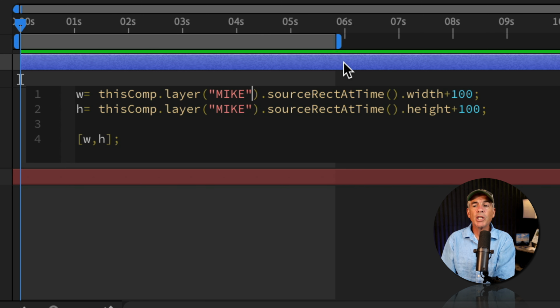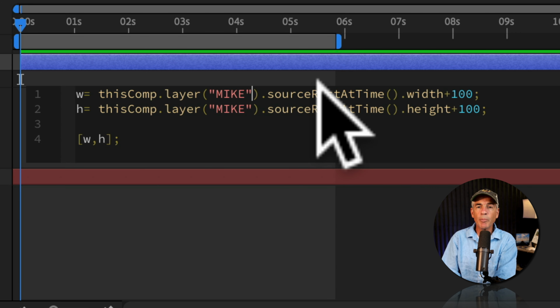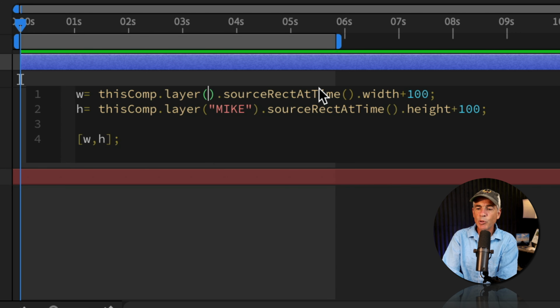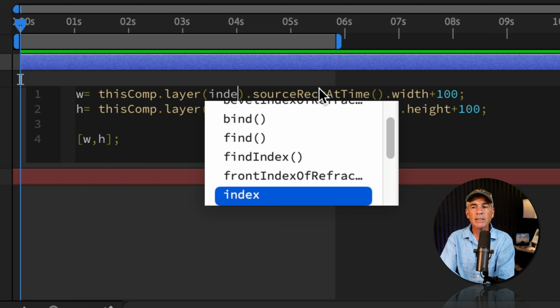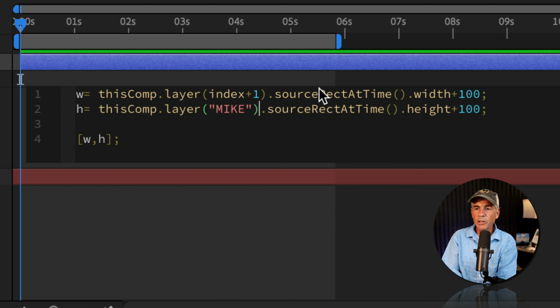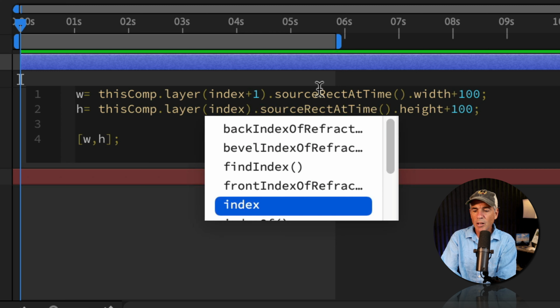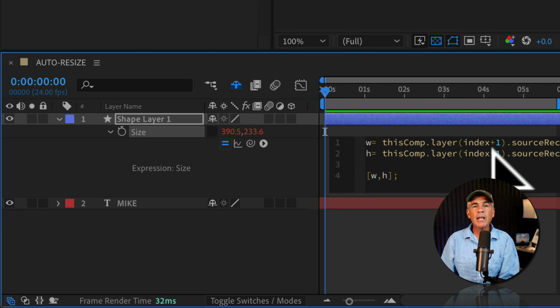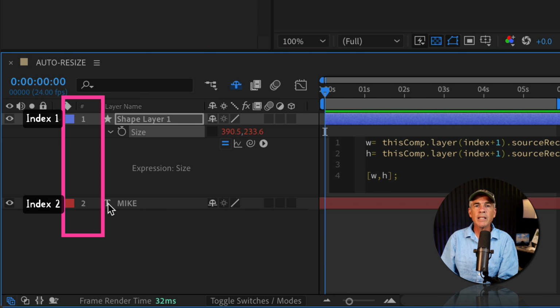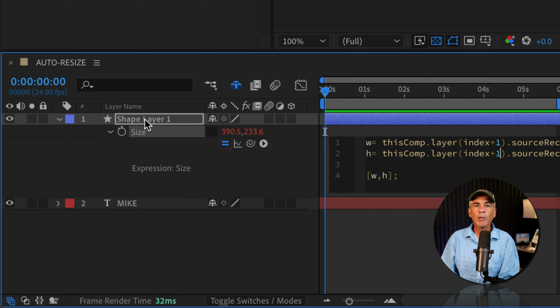The last thing we're going to change is this layer name, which is currently Mike. So I'm going to get rid of everything in between the parentheses and type index plus 1. I'll do the same on height. I'm getting rid of everything. Index plus 1. By putting index, we're not tied to the name of the layer. So index plus 1 just means whatever is below the shape layer, that is what you should reference.